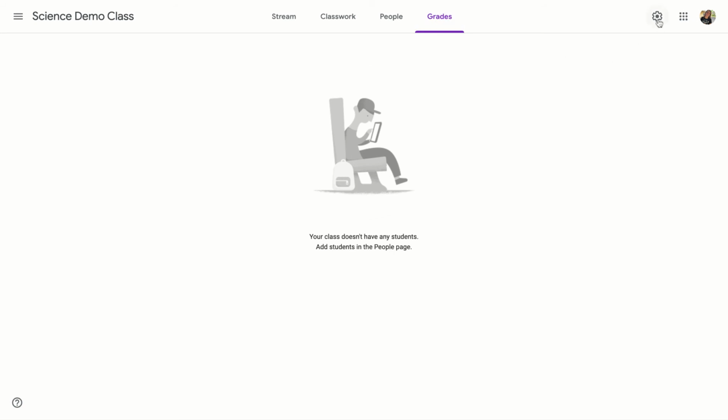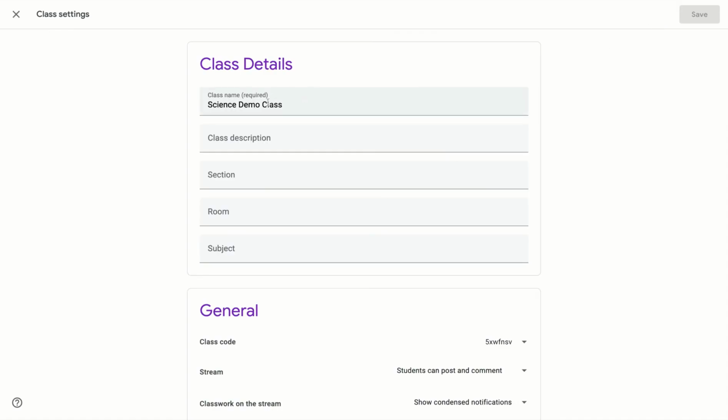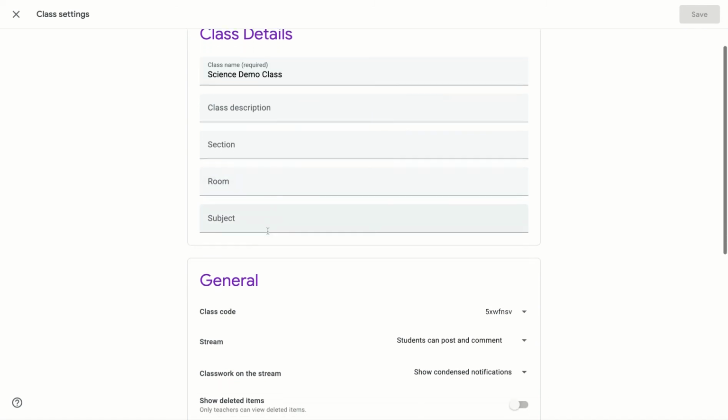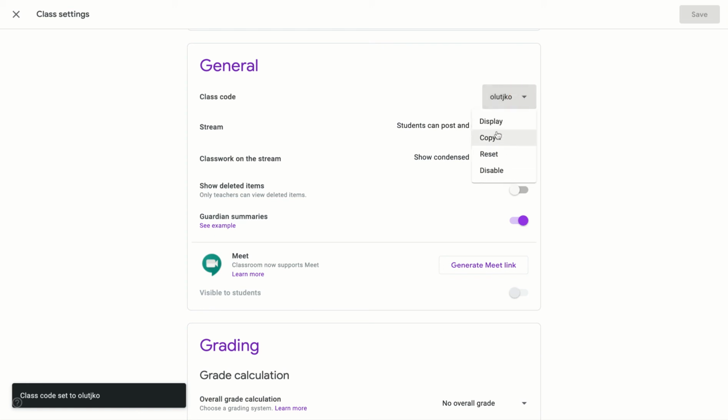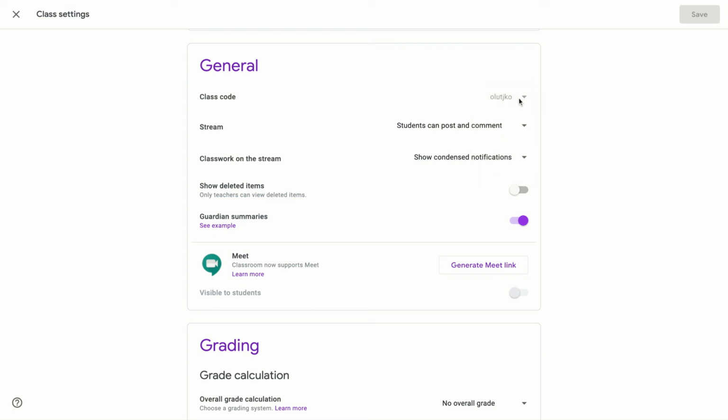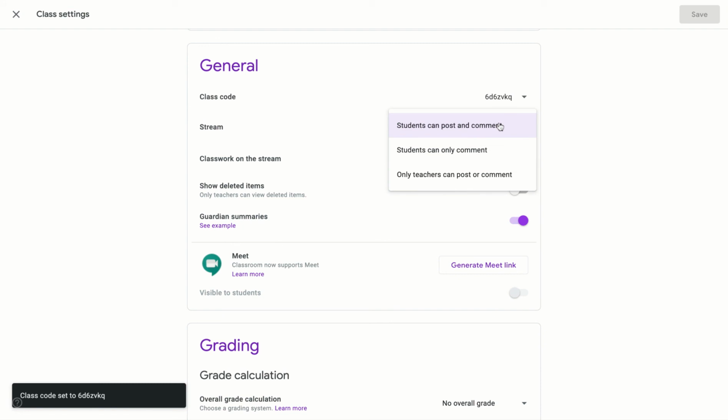Up in the top right, we have our settings menu. You can change the name of your class if needed and change any details. With the class code, you can click on it. If you're worried about students sending it to somebody that you don't want them to send it to, you can always click reset. Or once students are in the class and you don't need to add anybody else, you can disable that class code, which means that no one else can type it in to join. You can change your stream options for how you want students to interact with your class.